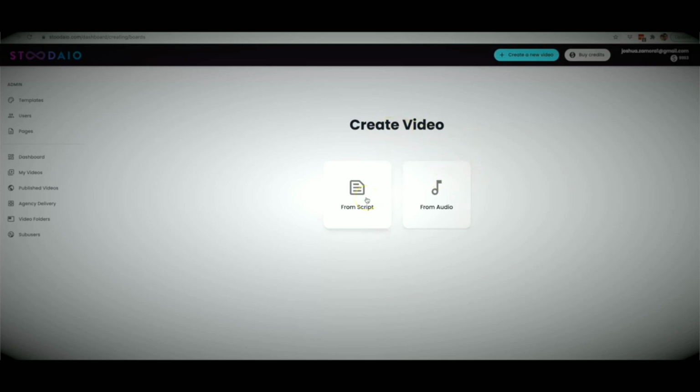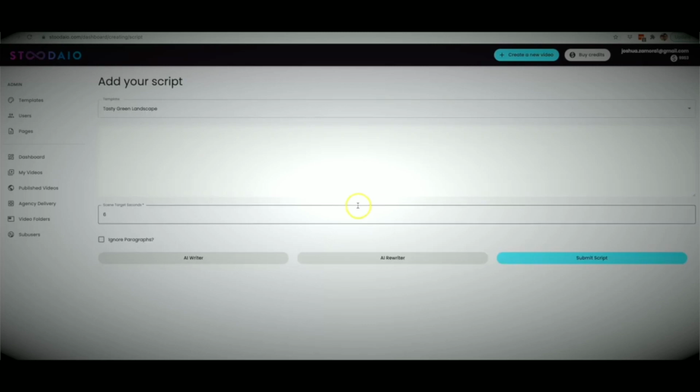So let's go ahead and come over here to the from script section so that you can see how you can come in here and have Stoodaio write your scripts for you. All right, now before we get into that, we do have the very basic option as well, where you can come in here and just copy and paste an existing script that you already have. So all you have to do is come in here, copy paste, and hit submit script. If you don't have a script written already, then obviously we have our AI writer built in, which will write high quality scripts for you.